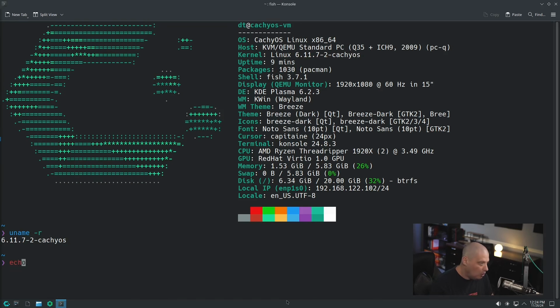While I've got the terminal open, let me do an echo. I'm going to echo $XDG_SESSION_TYPE, just to verify that we are using KDE Plasma under Wayland. If this was KDE Plasma on X11, X11 would have been the output from that command.